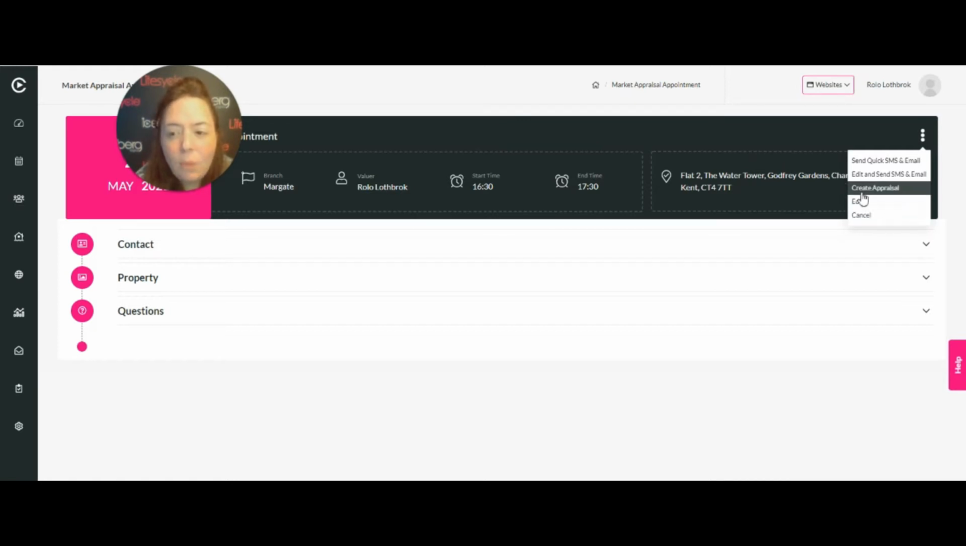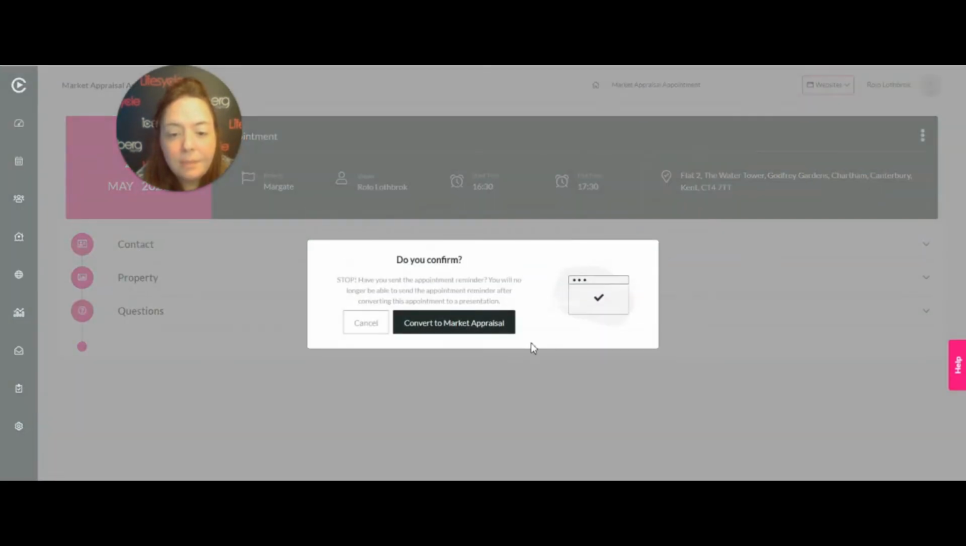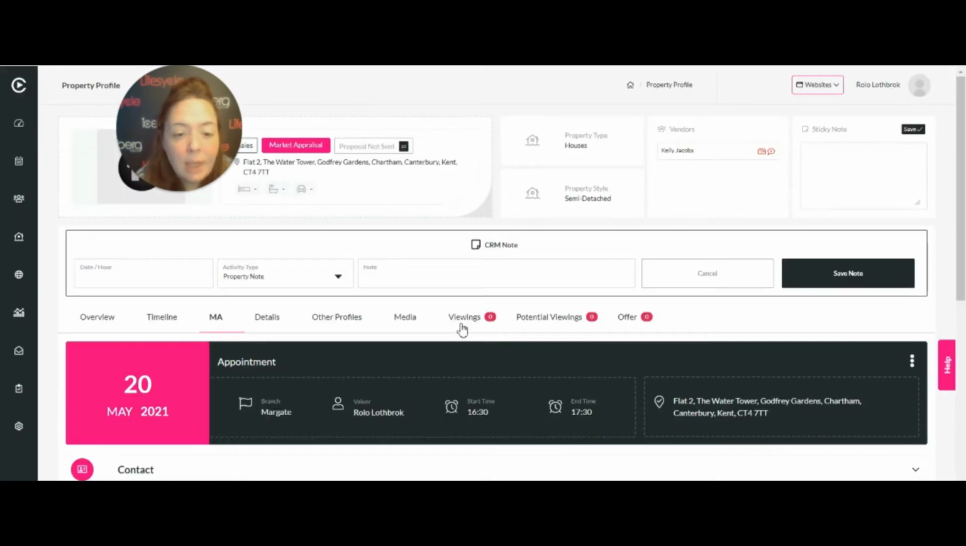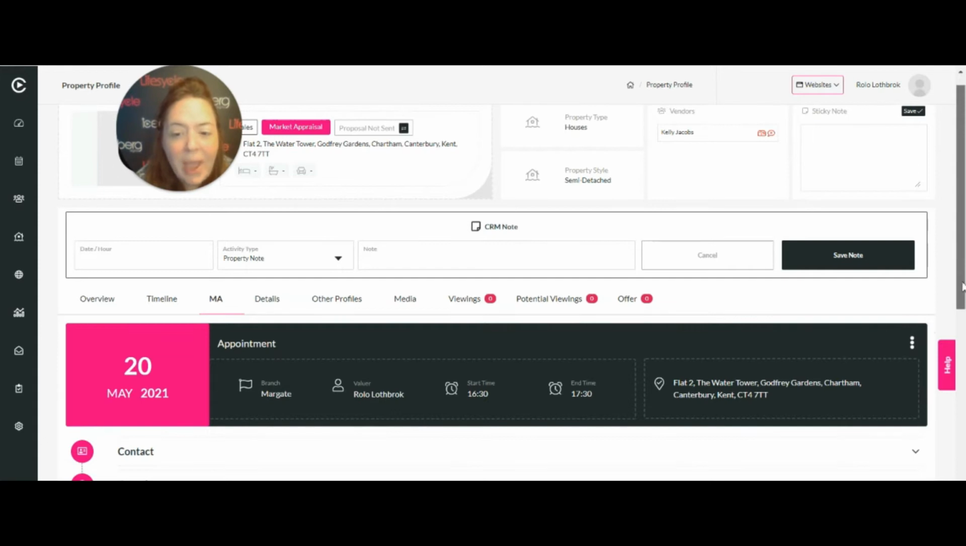At this point, we're going to pretend that we've sent out the confirmation and we're going to pretend that we've been to the appointment. We'll click on Create Appraisal. Convert that to a market appraisal. Once you do, you won't be able to send out that confirmation email or edit the time of the appointment. Now, you're in the MA, and down below is your appointment screen, which now you can only edit the appointment. You cannot take any other action.